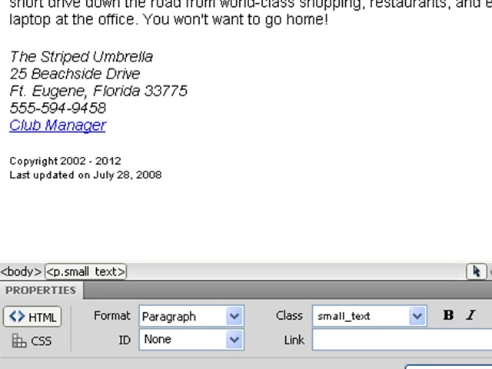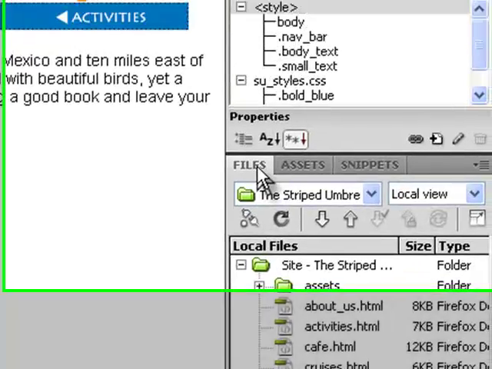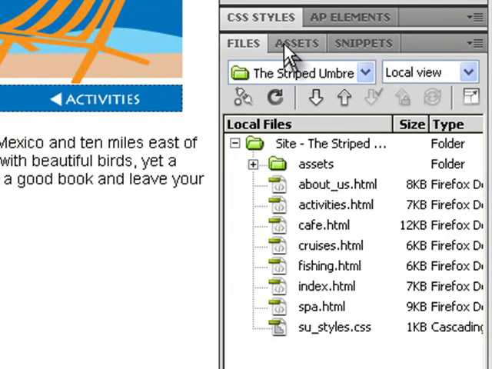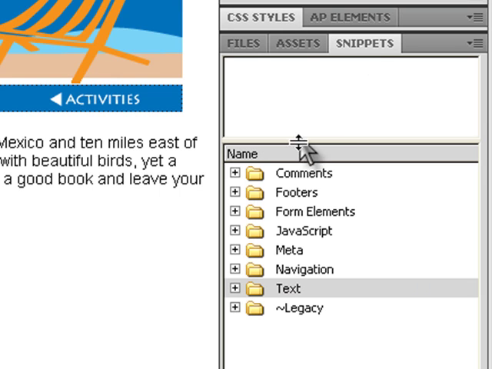Now, a snippet is simply a predefined command or feature or code that Dreamweaver has in its snippet folder or panel. So as you can see down here, I'm in the File panel, and we've been in the Assets panel before, and there's a Snippets panel. Over in the Snippets panel, you will see several folders: Comments, Footers, Form Elements, JavaScript, Meta, Navigation, Text, and Legacy.